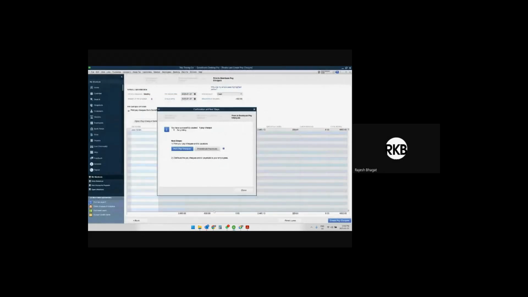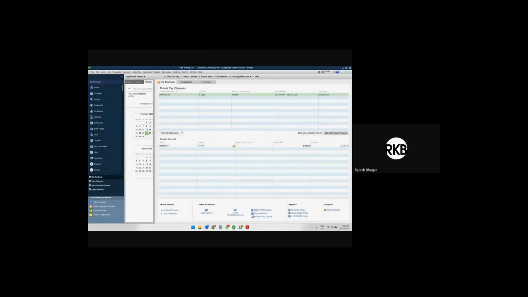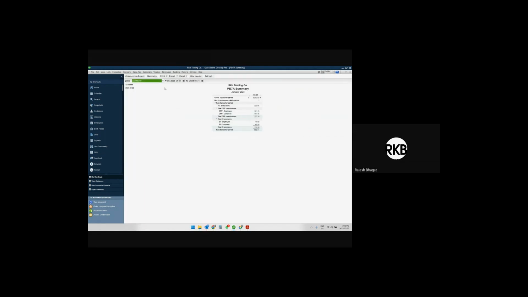Now you know that you have done the payroll for the month end. So you need to send the CRA remittance. You go to report, employee and payroll, and the remittance you send to CRA, that report is called PD7A summary. So you need to print this, save it, January 2023, CRA payroll remittance, RKB training company, and you send it to your client, saying that you need to pay this remittance to CRA on or before the 15th of the following month. So this payment is to be made to the CRA by 15th February 2023.